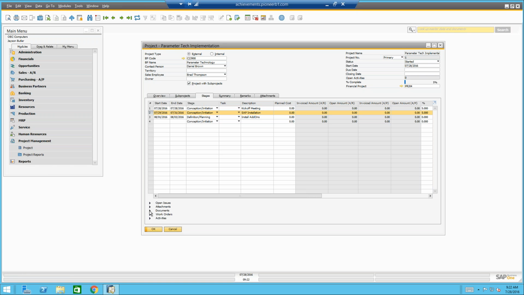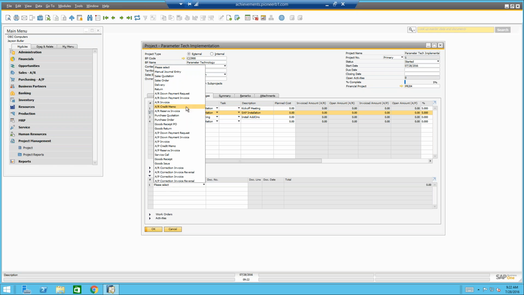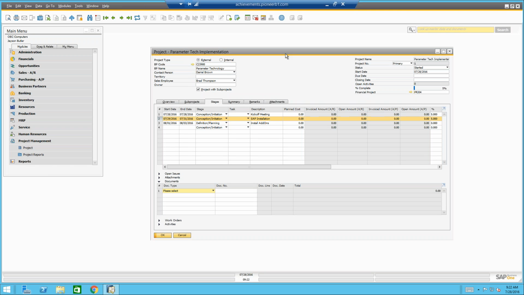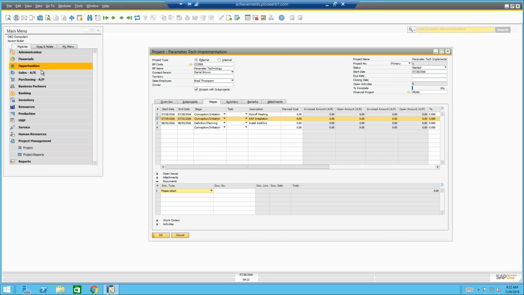And let's look at the documents again. You don't have to go in manually and pick what type and what document number. You can if for some reason you didn't attach it, but I guess that's something we can look at next.